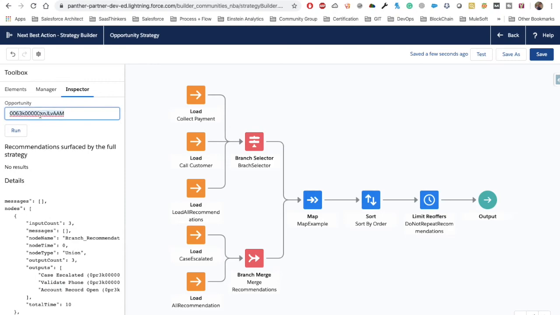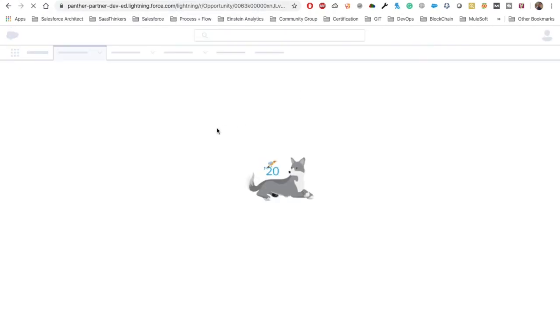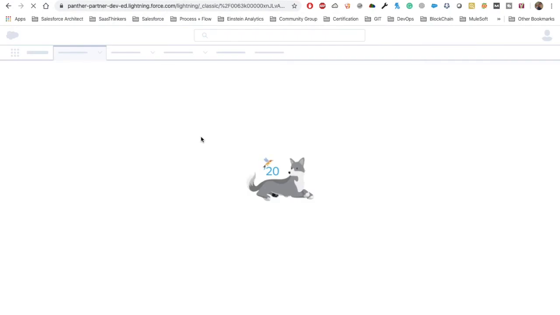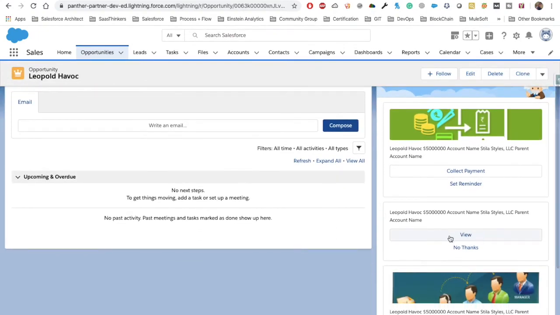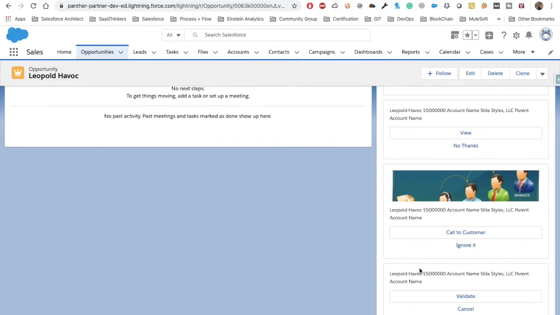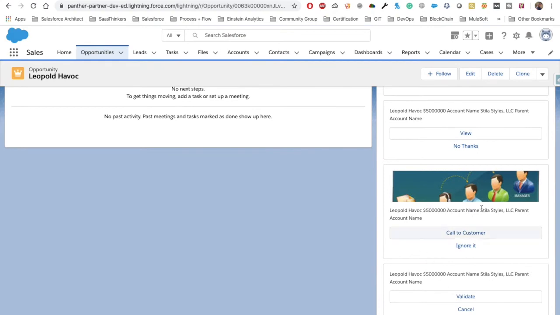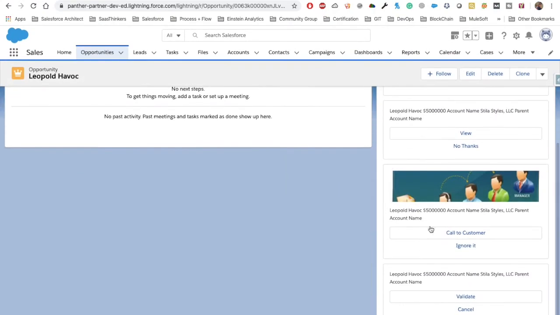So if we talk about this record ID and try to open this here, we will see what we are getting. Okay, I think I've pasted it in the wrong place. Okay, now we will see. So we have got collect payment, account record open, then call to customer, and validate. That's why we are getting all these four, because we can only display 4 recommendation records, based on the order.